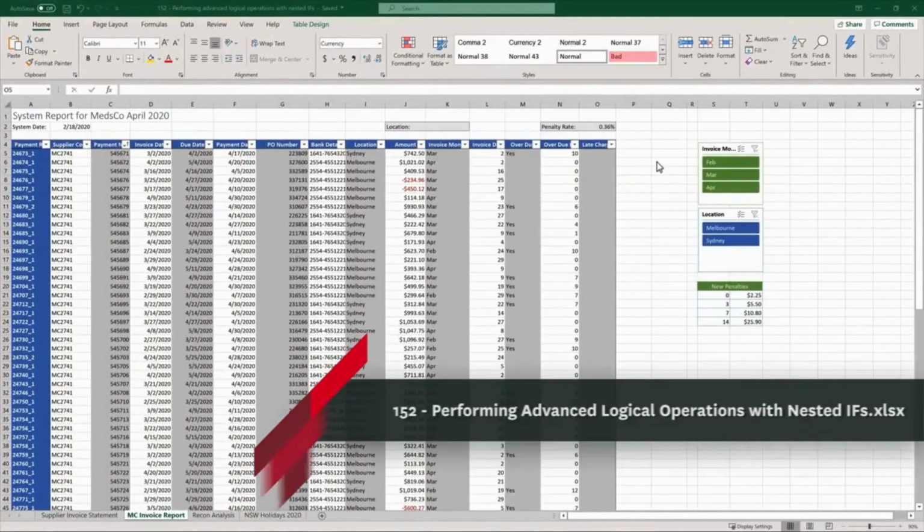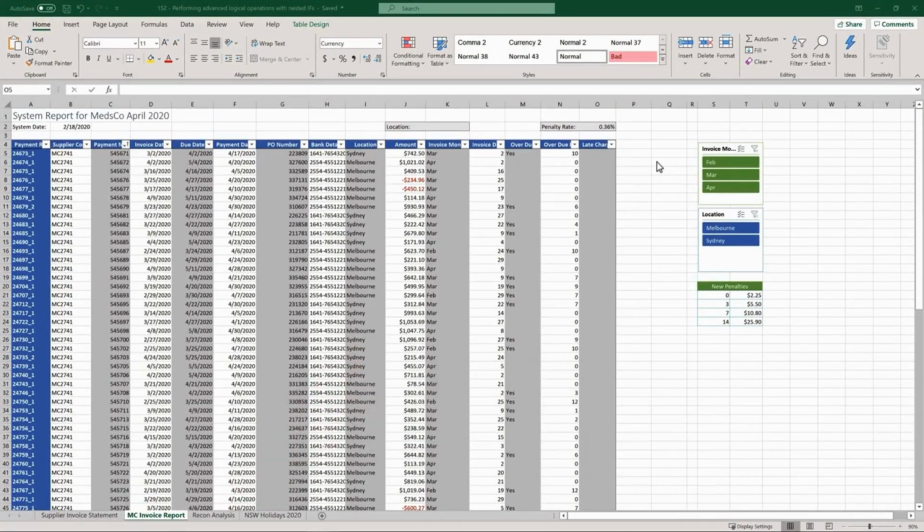Zara has been asked to recalculate the late charges. The system has changed and we're now going to charge a different rate depending on the location. If it's Sydney, we're going to multiply the amount by the overdue days by the penalty rate. But if it's Melbourne, we're just going to charge the $5 flat rate.